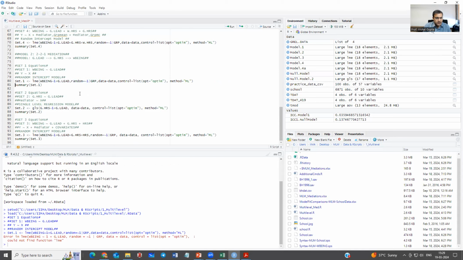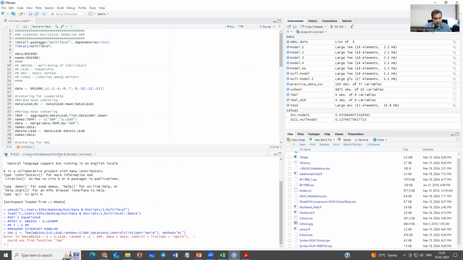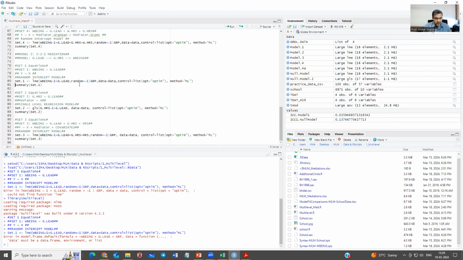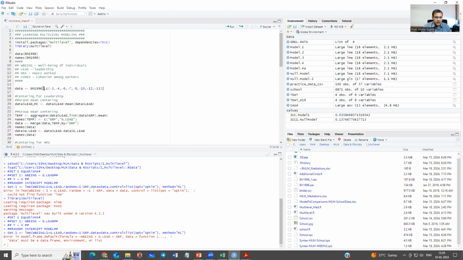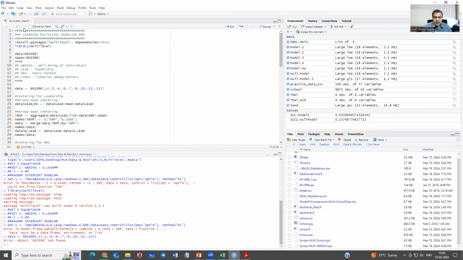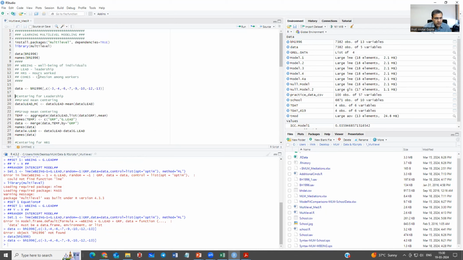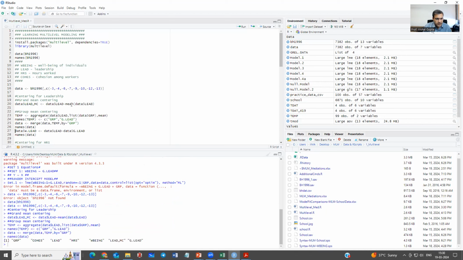So let us run this. Yes, I have to link my package, so I say library multi-level, then I go to line number 80 and run this command. I think the data is not there. Let me just create it once again. Maybe my workspace did not get saved yesterday again, so I am redoing. So I loaded this, then I created data, then I will run all these mean centering commands.